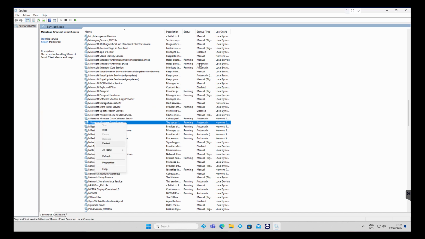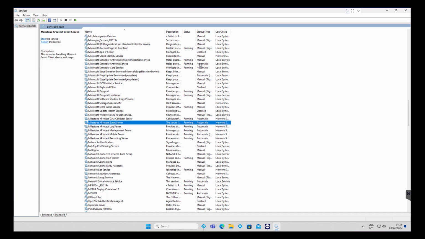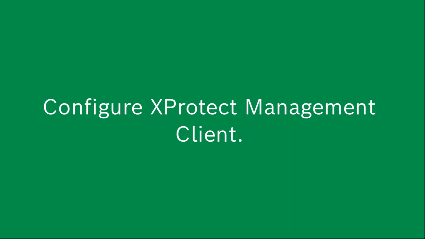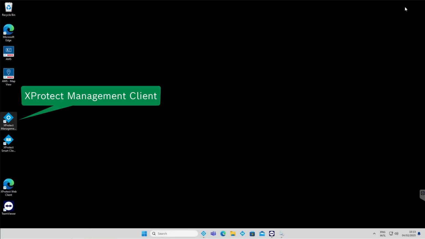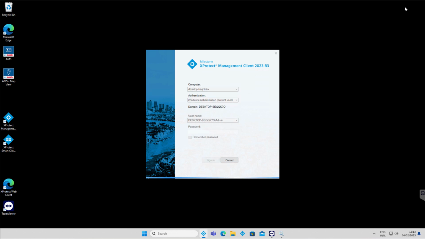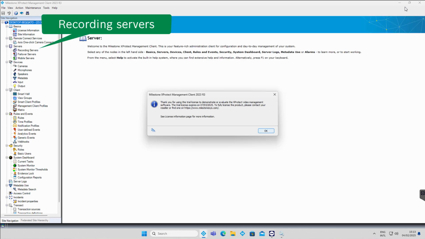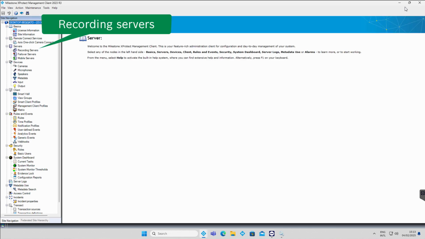Now restart the Windows service Milestone XProtect Event Server, so Milestone will be able to find the newly installed plugin. Now that the plugin is installed, we can start making XProtect ready to become a verification client. For video verification we need a camera. The camera footage will be recorded in XProtect, so we will start with recording servers and add the camera there.